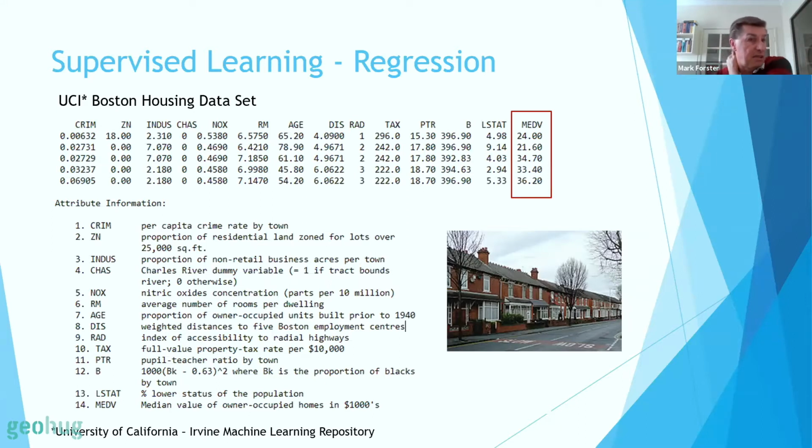It has 14 variables or attributes about housing information in the Boston area. And our target variable is the median value of owner-occupied homes in a particular area. So what you're trying to predict with regression in this example is the median value of a house. The way it works is that typically you've got two main ingredients in creating a machine learning model. You've got the algorithm that you're going to use, which I'll talk about in a second, and you've got the data set.